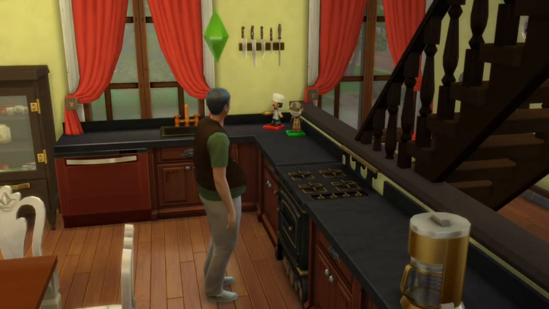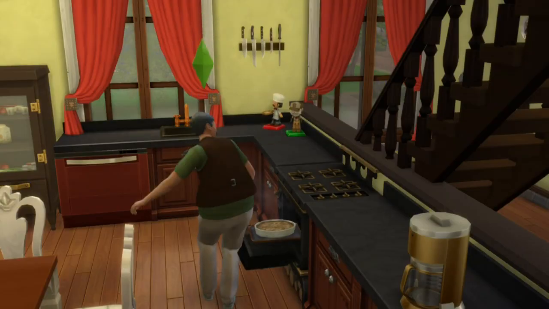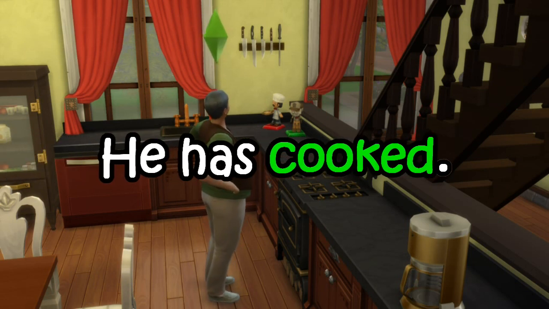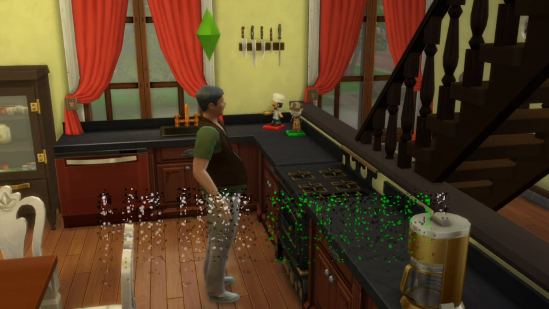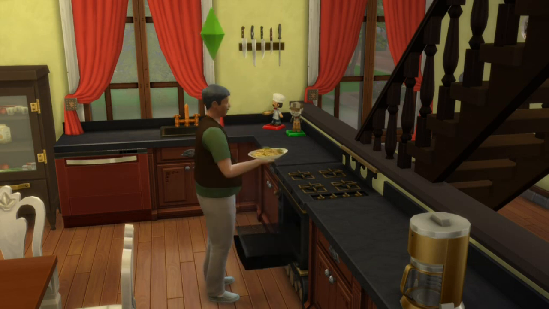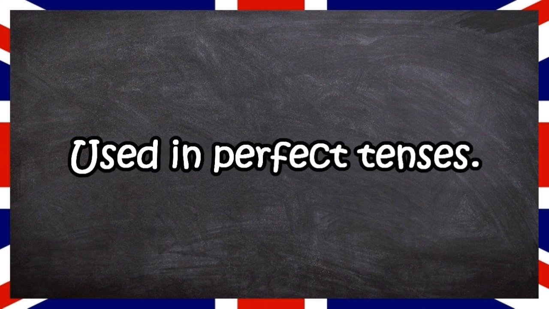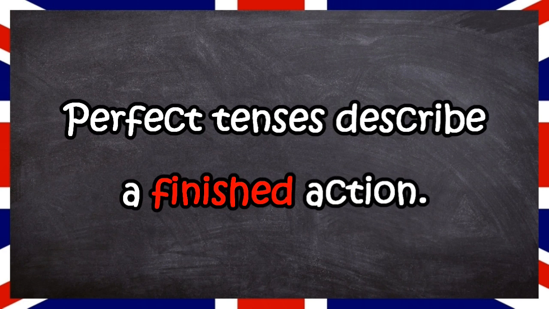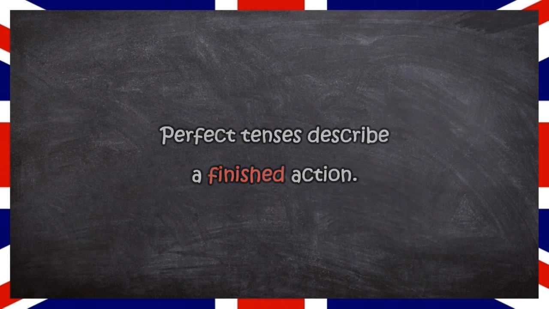Now let's have a look at it as a verb. He has cooked. So he made the food. As you can see, he has cooked dinner for us. It's used in perfect tenses. Perfect tenses describe a finished action. So it's something that's done and it can't be changed, similar to how you use it as an adjective.